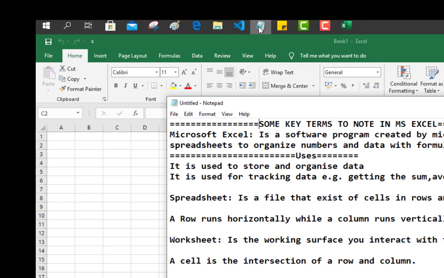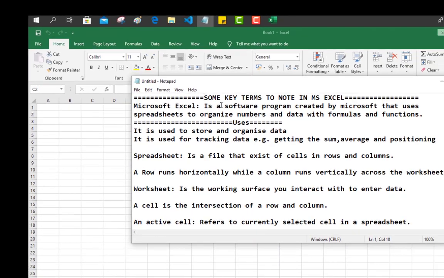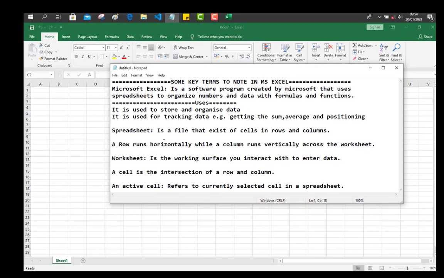I have explained the term spreadsheet already, as a file that consists of cells in rows and columns. So the whole of this file is what we are terming a spreadsheet. Right now we have not yet saved it, but later we shall save it with a different name. In MS Word we call it a page, but here we call it a spreadsheet.